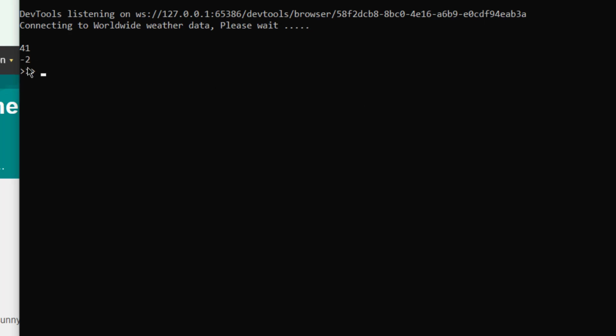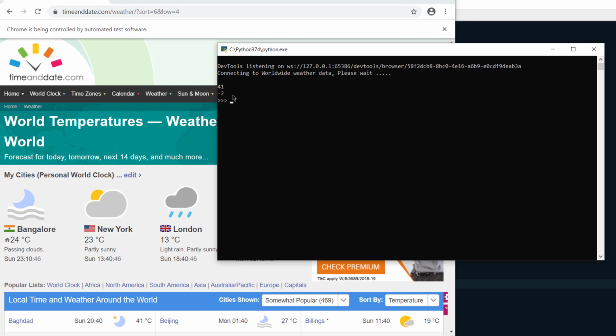See, the temperature has changed from -1 to -2 in just 2 hours. So this is how they update. I don't know the frequency with which they update the data, but as you have seen in the video, I created that script 2 or 3 hours ago, and it showed -1. Within 1 or 2 hours it changes from -1 to -2. So the main part is that we got the highest and the lowest temperature.